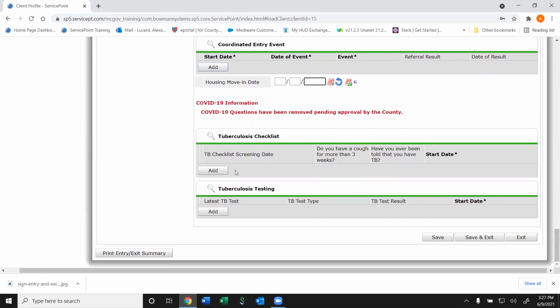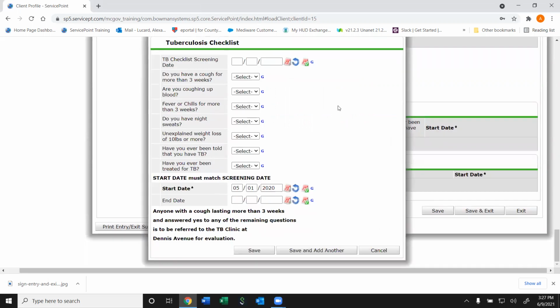Last 2 questions. Tuberculosis checklist. We click add. When were they screened? We'll say 04/01/2020. They have a cough? No. Are they coughing up blood? No. Do they have fever or chills? No. We'll say they have night sweat. And he's lost some weight. Has he ever been told he has tuberculosis? No. Has he ever been treated for tuberculosis? Start date must match screening date. So this must be 04/01/2020.